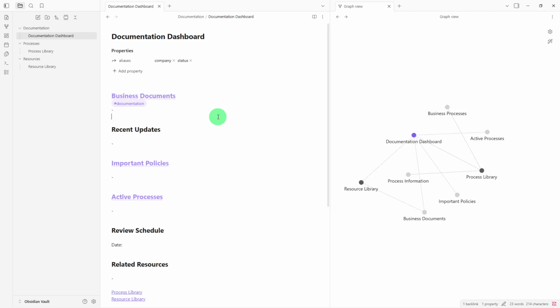Start small. Build the folder structure and dashboard today. Add 1 process and 1 resource this week and link them. Revisit the dashboard every Friday and update the recent updates log. Before you know it, your vault will be the one place everyone trusts for the answer.